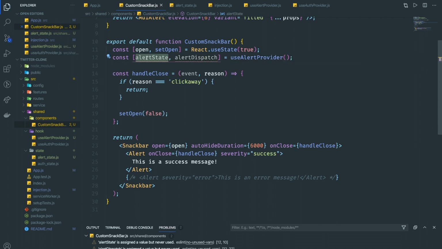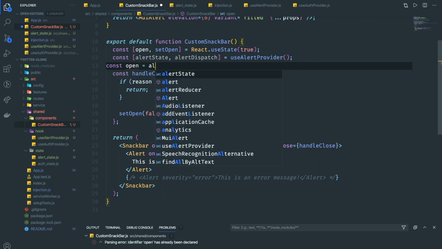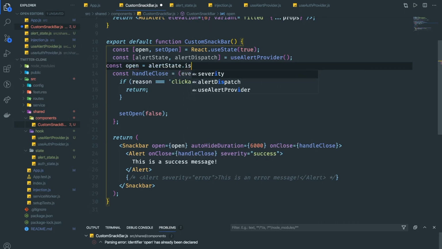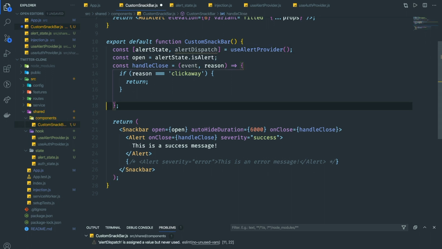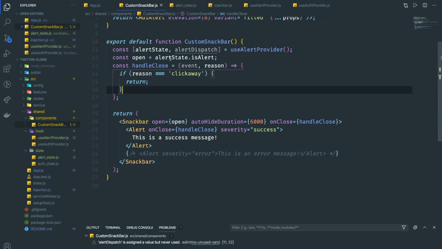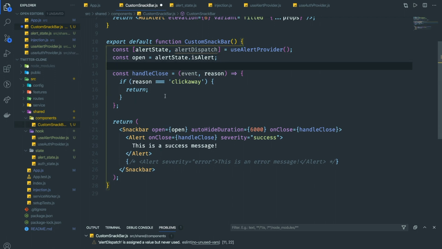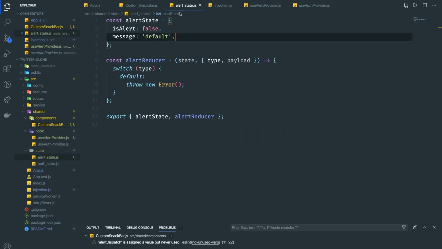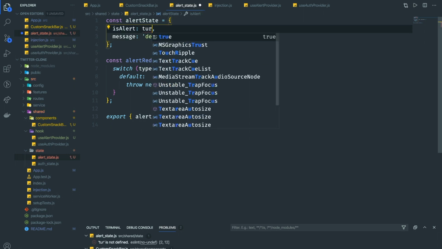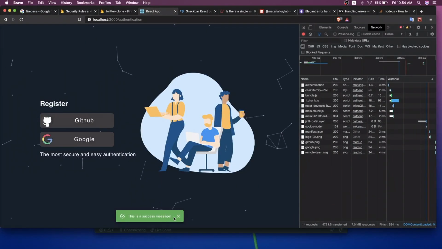Okay, perfect. So then we can do this const open. It's going to be equal to alertState.isAlert. Yeah, so now I can remove this. Probably the setState here, we didn't do anything. So right now we can pass the open into this one, and then it shows nothing, which is okay. For now, I'm going to change this alert to be true. Then it's going to show this one right here.